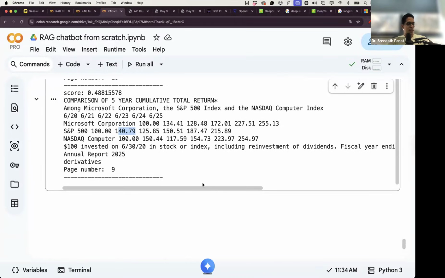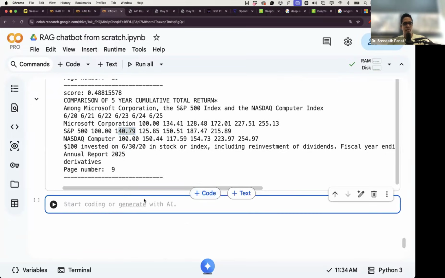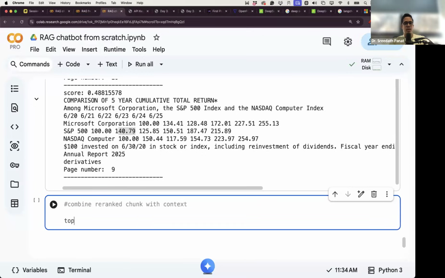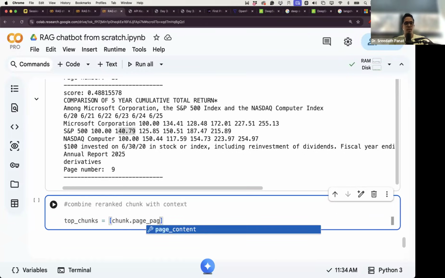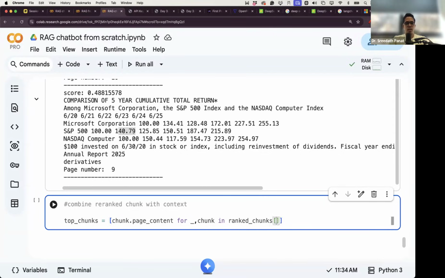Now let's combine the re-ranked chunks with the context. So top_chunks equals chunk.page for _, chunk in ranked_chunks[:3]. First, whatever is returned first does not matter. So only the top 3 we are picking from the re-ranked chunks. The remaining 2 are being discarded.